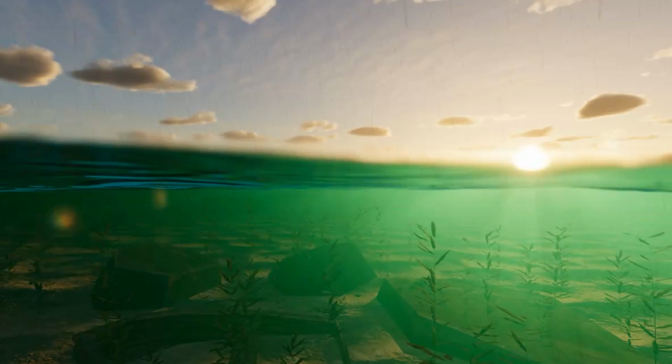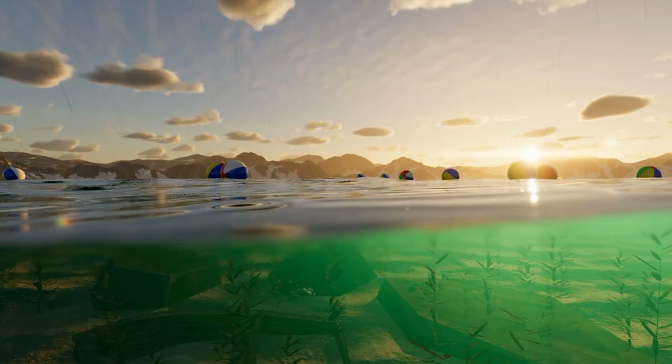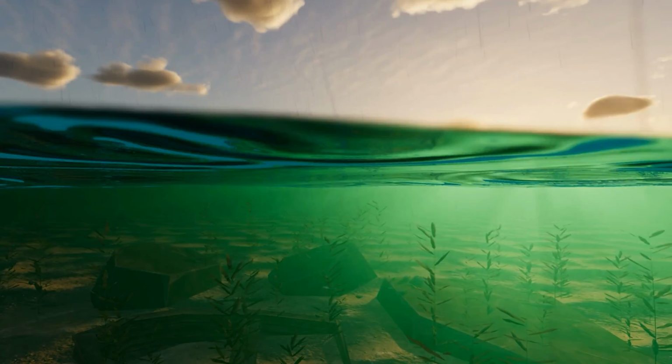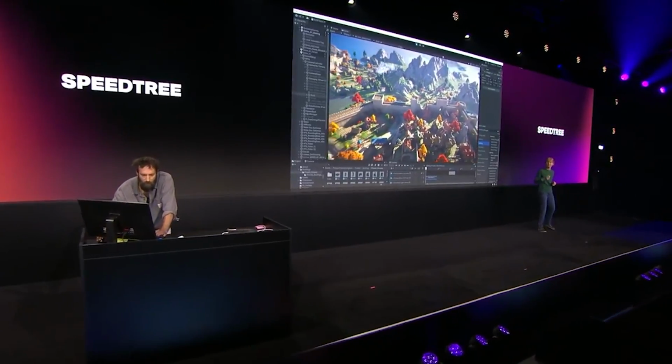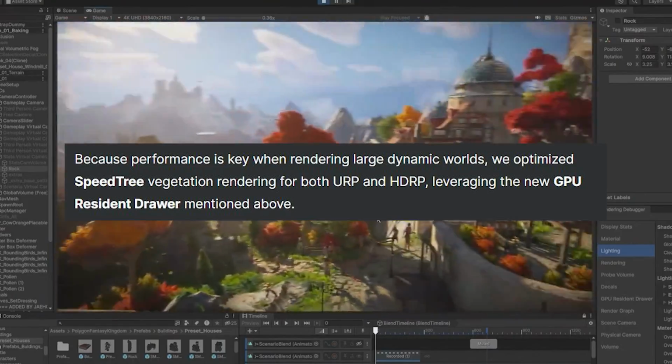optimizations to save on the GPU and the CPU as well, and new screen space effects when rendering surfaces like water together with terrain and vegetation, along with SpeedTree vegetation rendering improvements, which do leverage the GPU resident drawer.